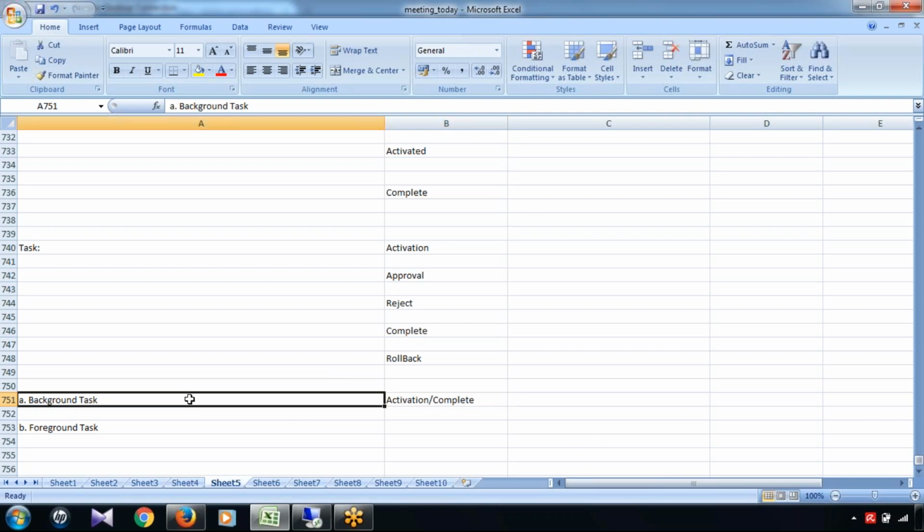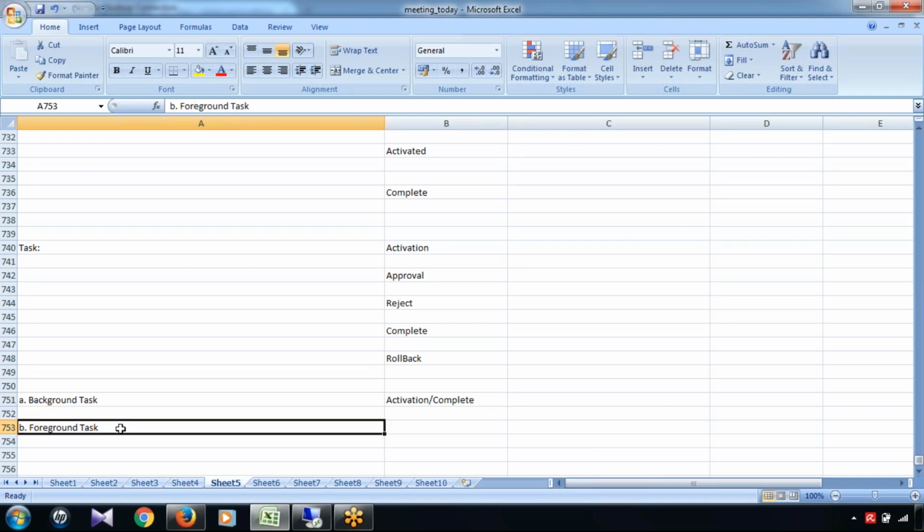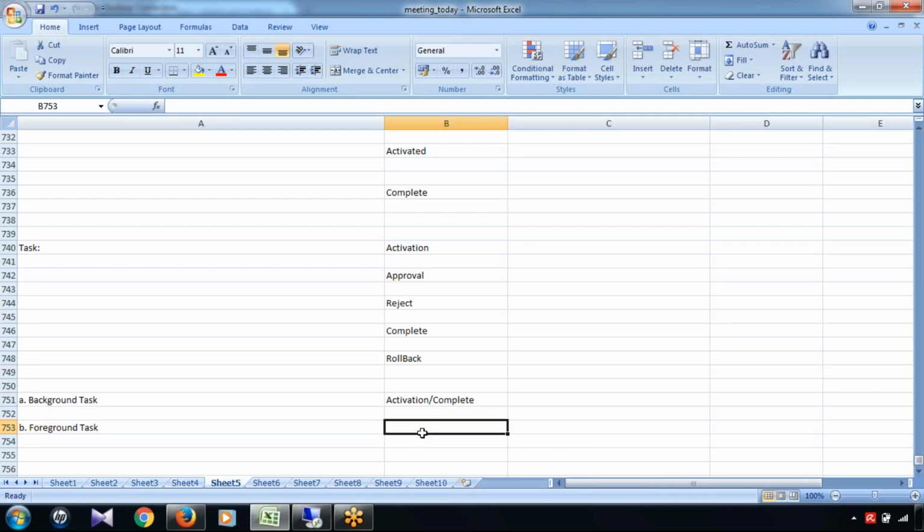Okay, so these are all nothing but the background tasks which are happening at the back end. What is called a foreground task? Foreground means front. That means the activity or task which is happening at the front. That is nothing but approve, reject. These are all activities which are foreground tasks.